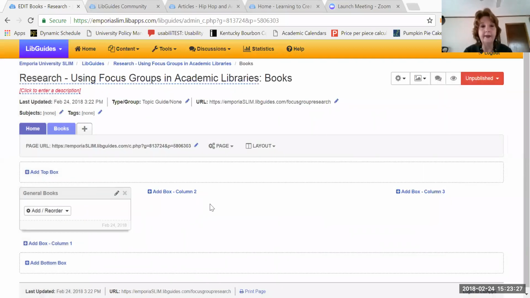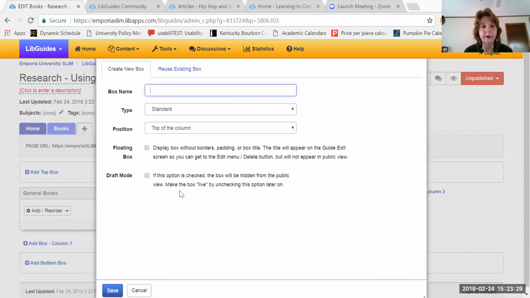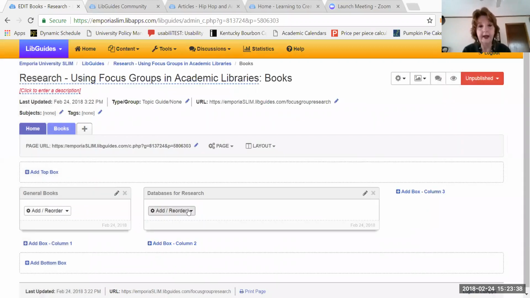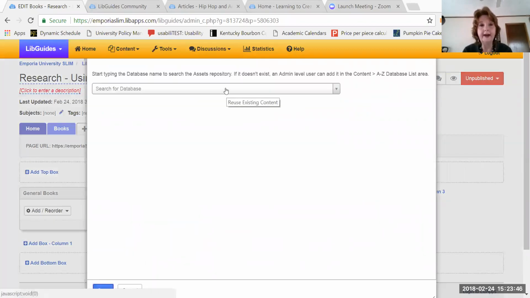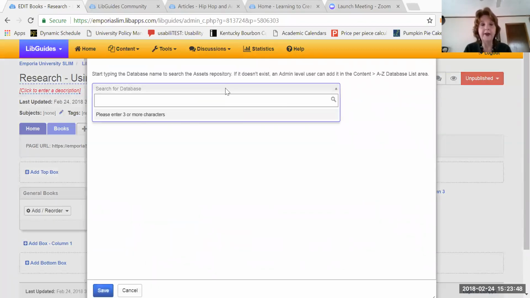I'm going to cancel this though because I want to go ahead and add another box real quickly. And we'll call this databases for research. Again, if I went to the database link here, this is where I could start searching for various databases, again, available through the William Allen White Library.